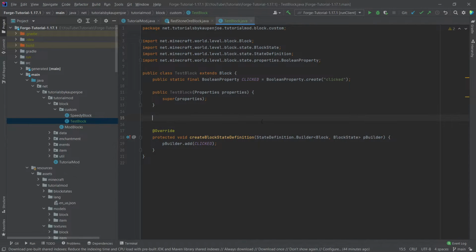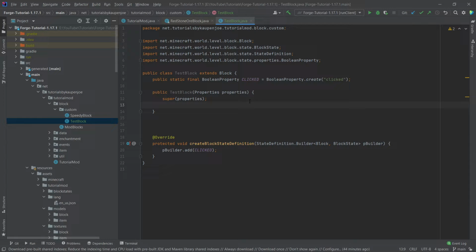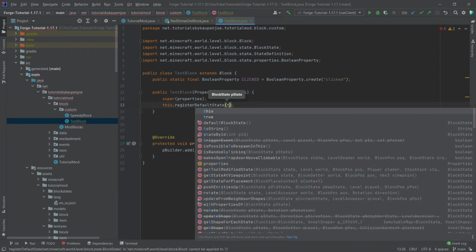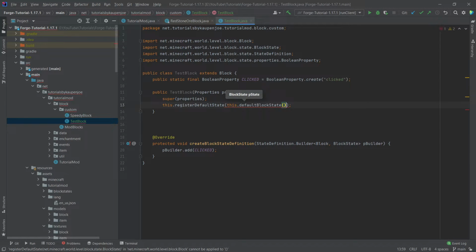Now, how do we change this? What are we going to do? Well, we're going to make this fairly straightforward. First of all, we're going to set a default state. So what is the default state of this test block? We're going to say this.registerDefaultState, and there we just need to supply a block state. We're going to say this.defaultBlockState. So this is the actual default block state, and then we're setting the value of the clicked property to false.